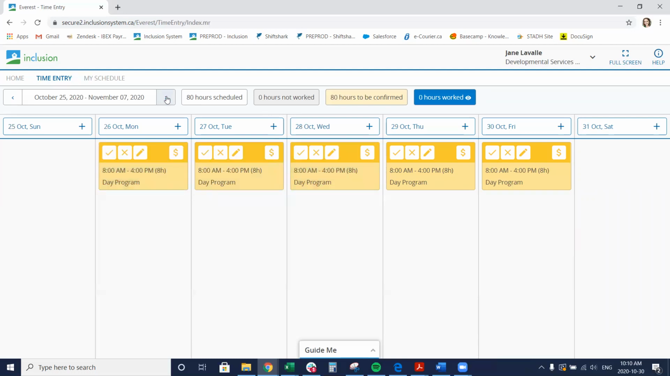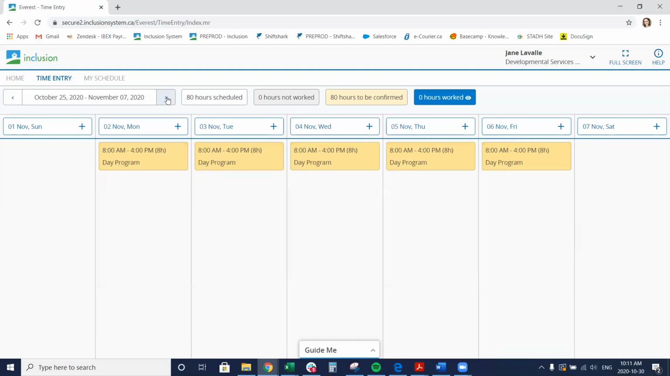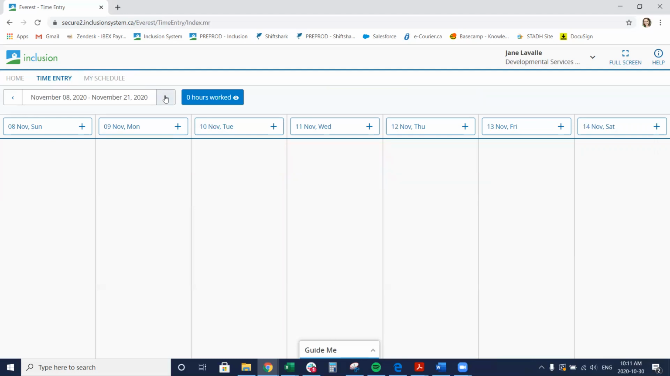Again, if I scroll ahead, just to let you know, there will be the same behavior in time entry as in my schedule. So if I were to move ahead and try to view my shifts, I can see shifts scheduled till the end of November, or sorry, November 7th. And I don't see any shifts for this time frame. And again, that's because my manager hasn't yet posted the schedule for that time frame.